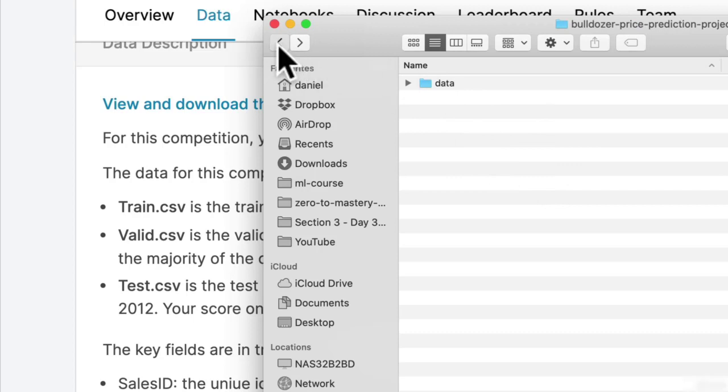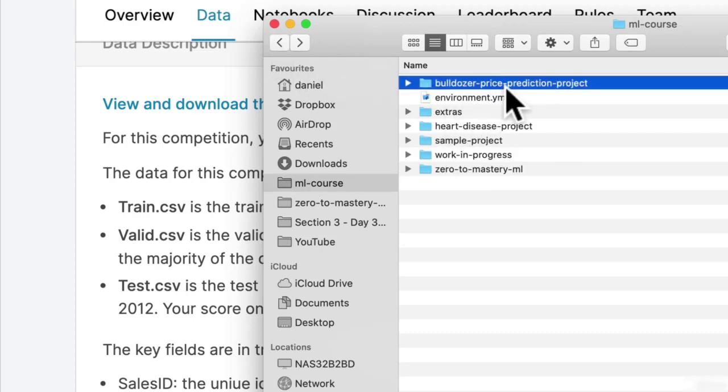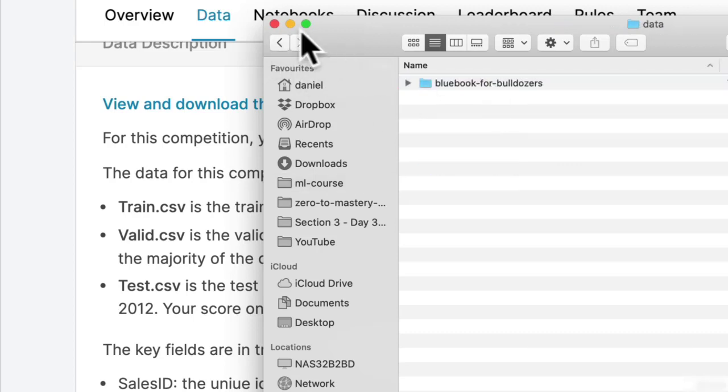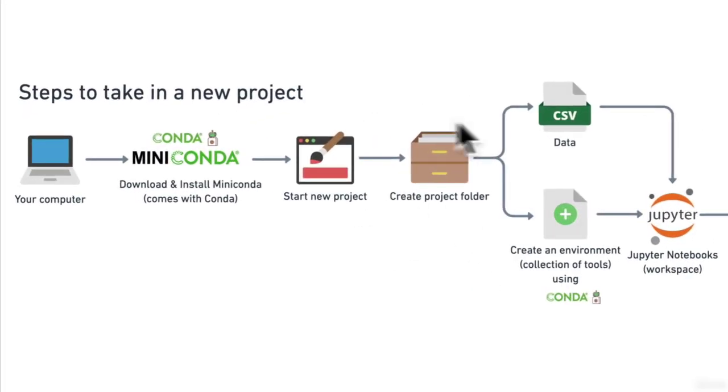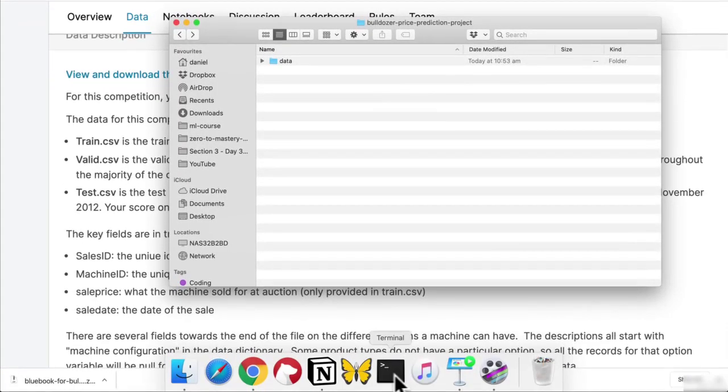We come back here. Bulldozer price prediction project. We've got our data. Let's go back to our workflow. We've got our data in our project folder. Excellent. The next is to create an environment or collection of tools using Conda. Let's do that. And to do that, we're going to have to use terminal.